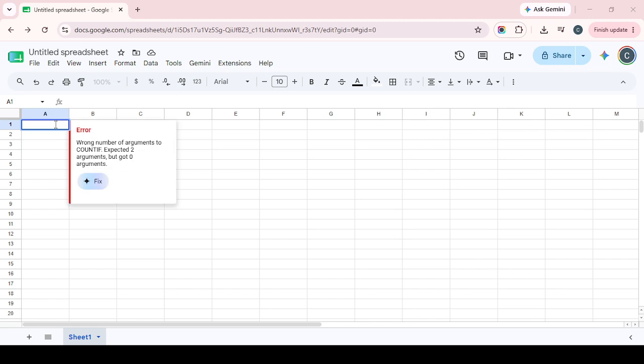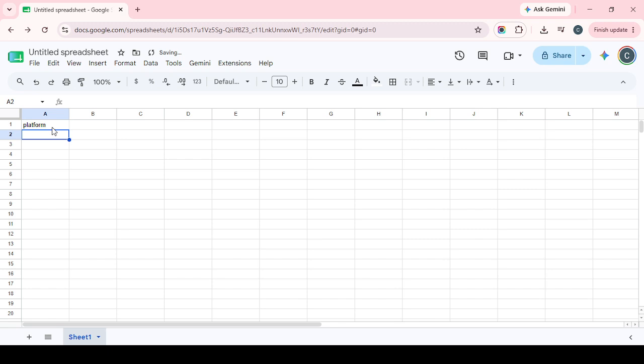Start by creating columns in your Google Sheet for platform, followers, engagement rate, and reach. These will act as the main categories for the data you want to track. The platform column is where you'll list the social media channels such as Instagram, TikTok, or LinkedIn. Followers shows audience size, engagement rate helps you understand how actively people interact with your content, and reach tells you how many users are seeing your posts. Setting up these columns clearly from the beginning makes the rest of the process much easier.